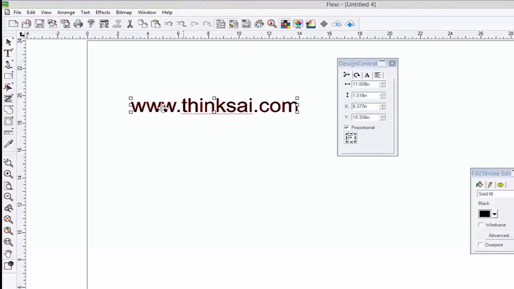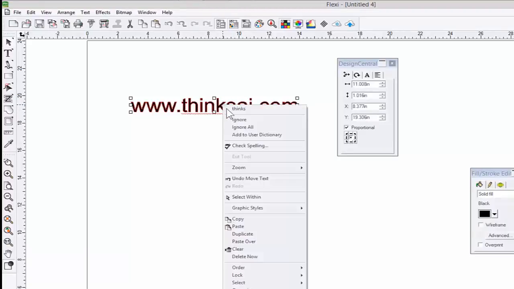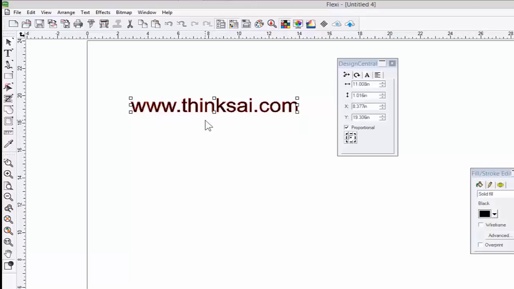But I've got this on here. Now, remember that squiggly line is misspelled. I know that's the website name. I could right-click on it and say, just add that to the dictionary. That way, next time I type it, it'll spell check on that word. And that may be something I want to do.